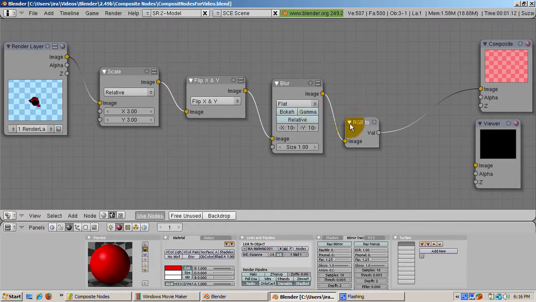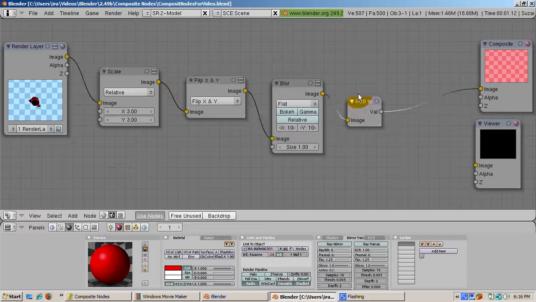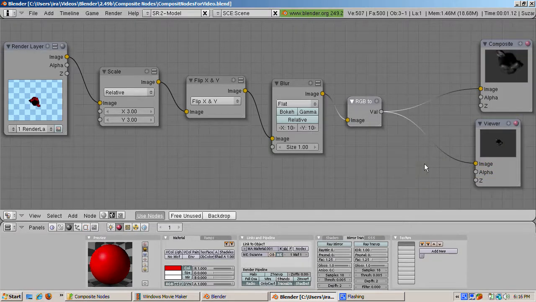To summarize, we've enlarged Suzanne 3 times, flipped her over, blurred her, and got rid of her red color, all without touching the underlying 3D view, which you can see in the Render Layers node. This just scratches the surface. I hope this gives you a good start on compositing nodes in Blender. Happy blendering!